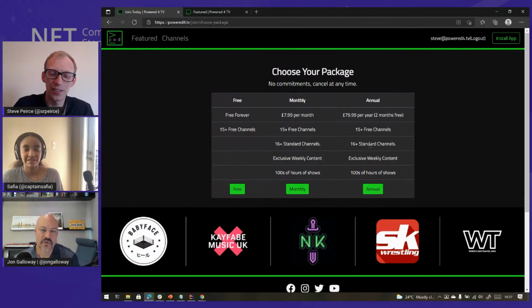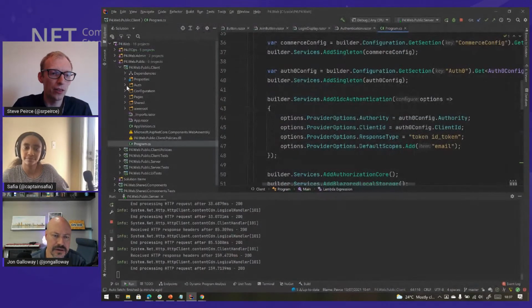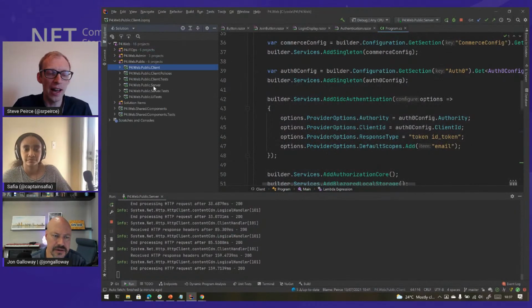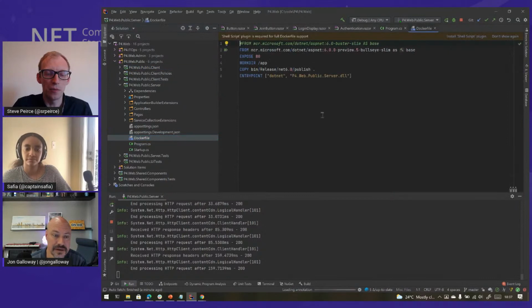Nice. What about hosting? Is it cloud hosted or is it? Yep. So the server app, we are Dockerizing. We've just got a simple Docker file. So we're building it in our pipeline and then Dockerizing it. We're not doing the build in the Docker file at the moment, just because it's faster in our CI/CD pipeline.